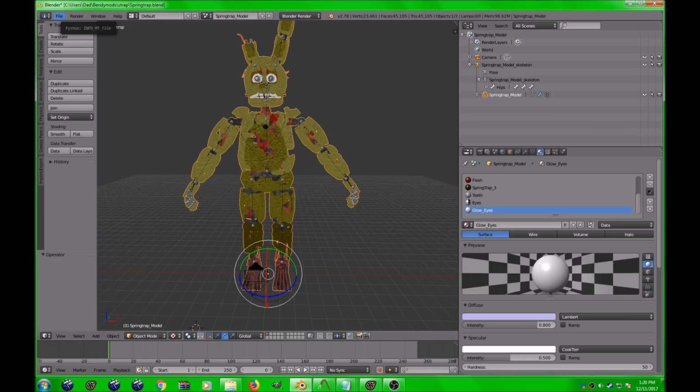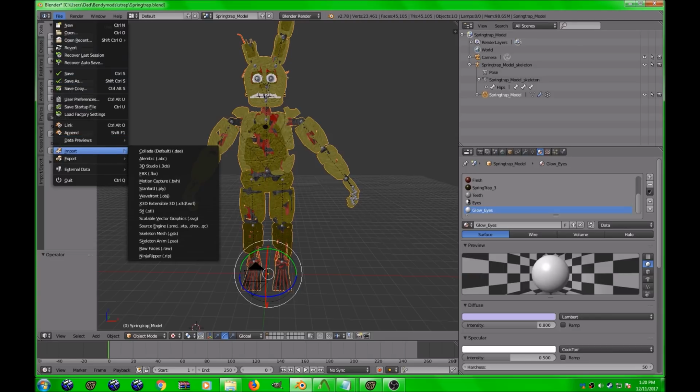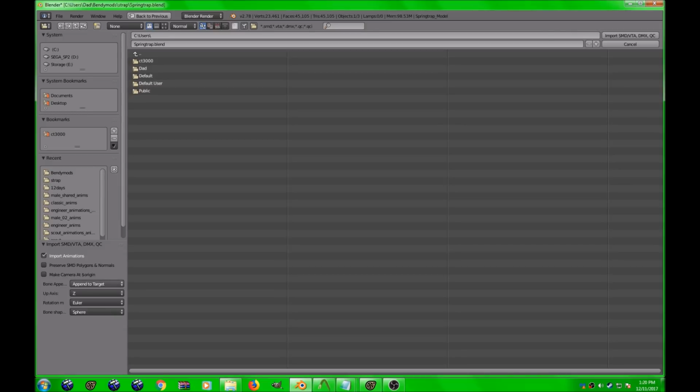So then you're going to import the SMD of engineer. What you want to make sure you do is change the bone append to target to make new armature. The up axis, depending if you use the QC file, is ignored. So if you don't, then you can do what I'm going to do, which is to find engineer here, if I can.